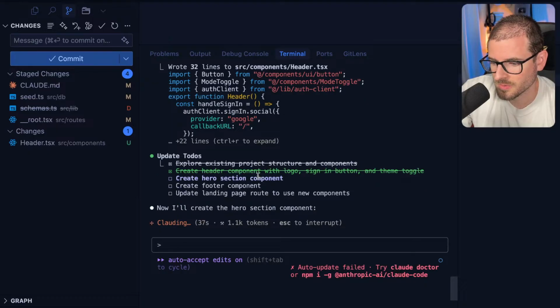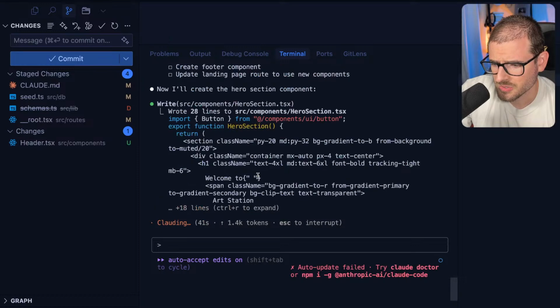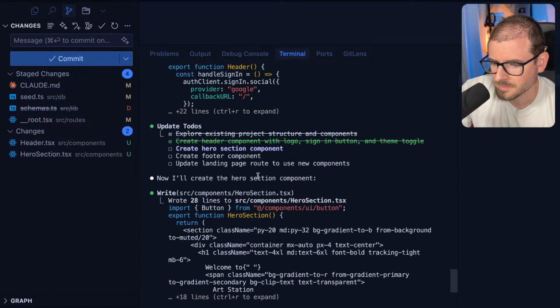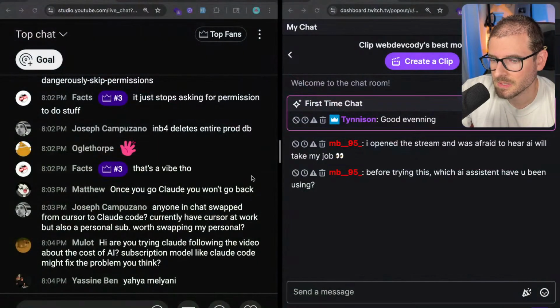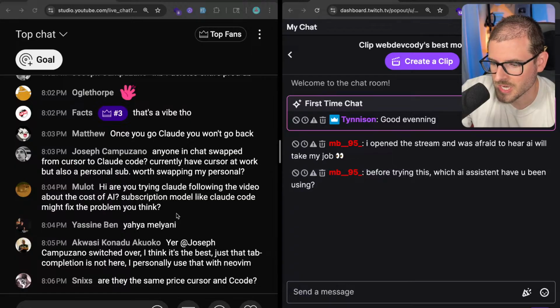So it looks like it's going through some to-dos it made. Exploring the existing project structure, creating the hero section, creating the footer, updating the landing page. The great thing about agentic coding is I can come back and just read chat and then go back and prompt it some more, right?